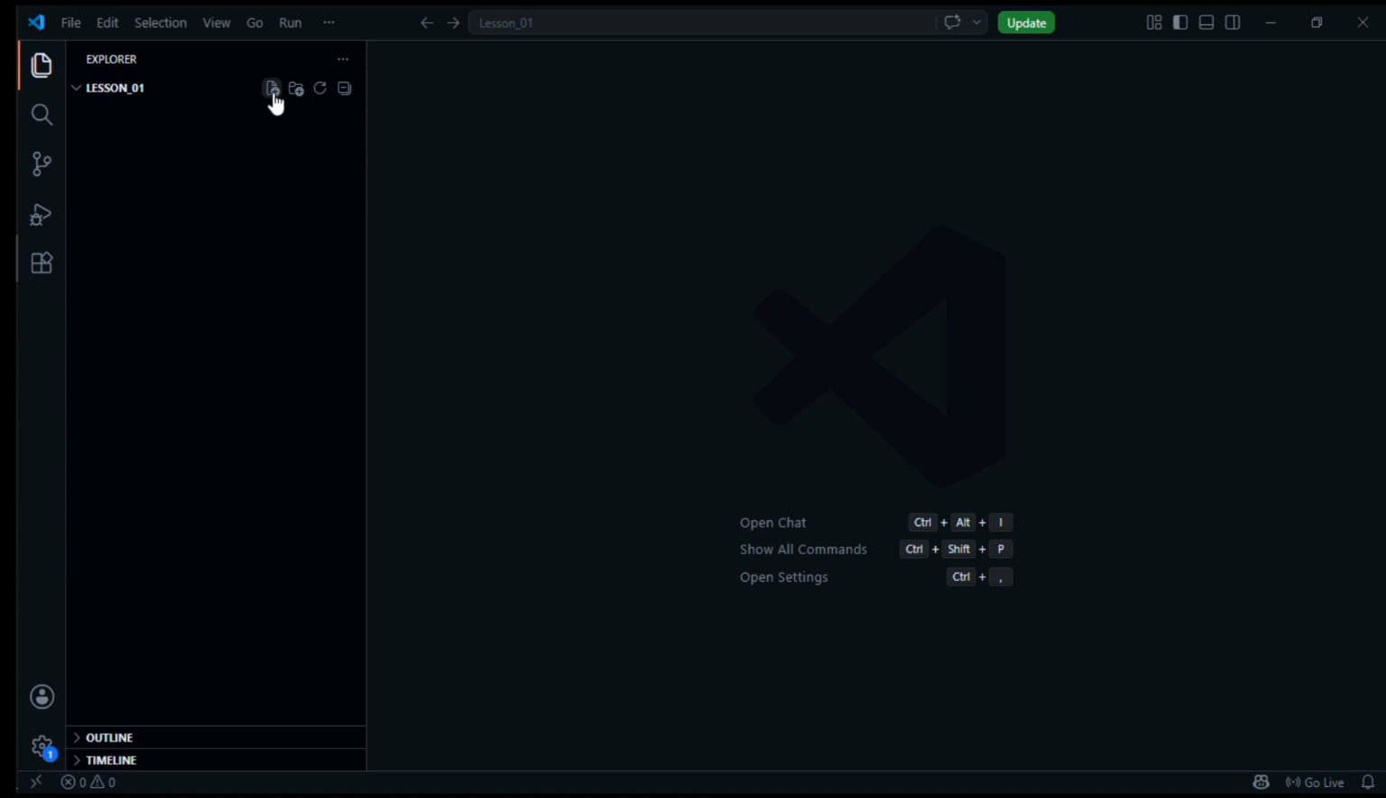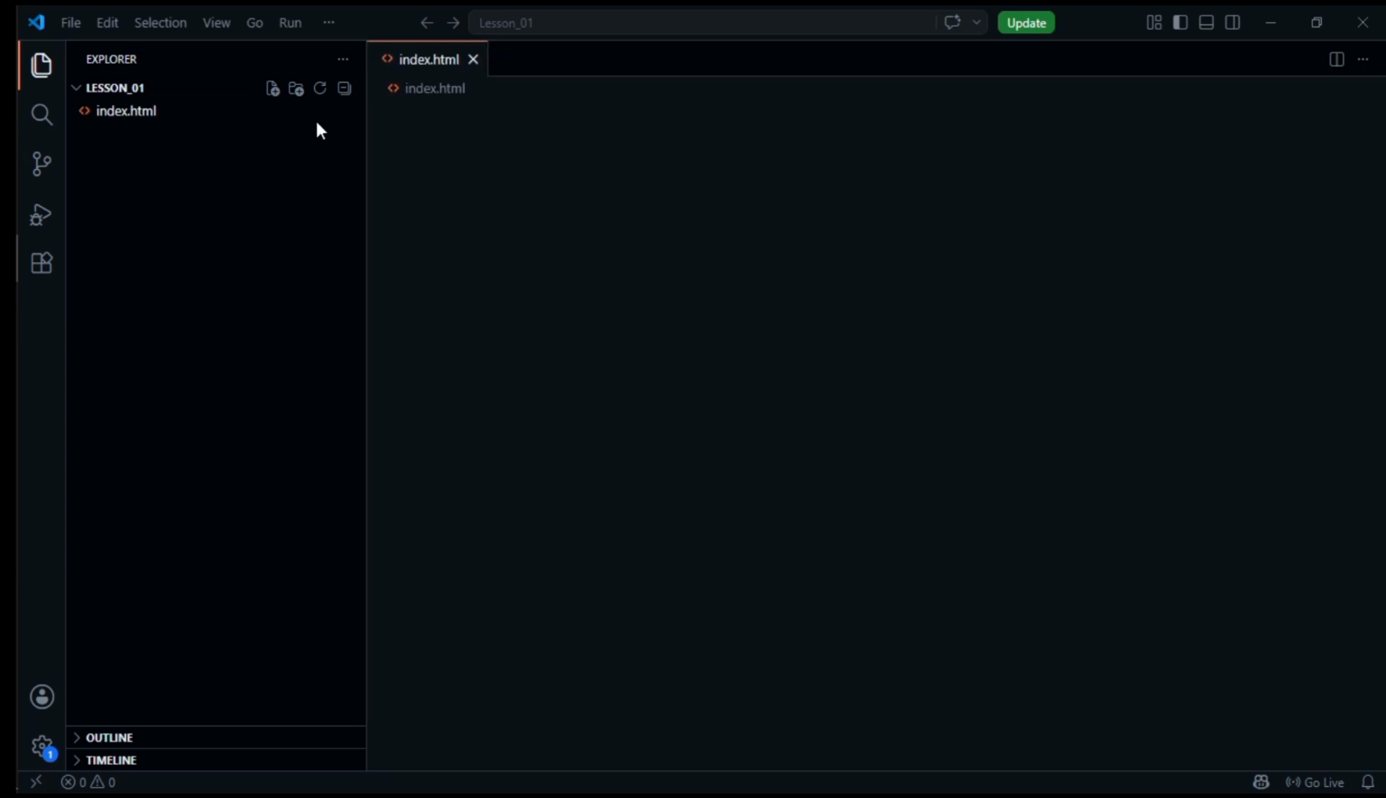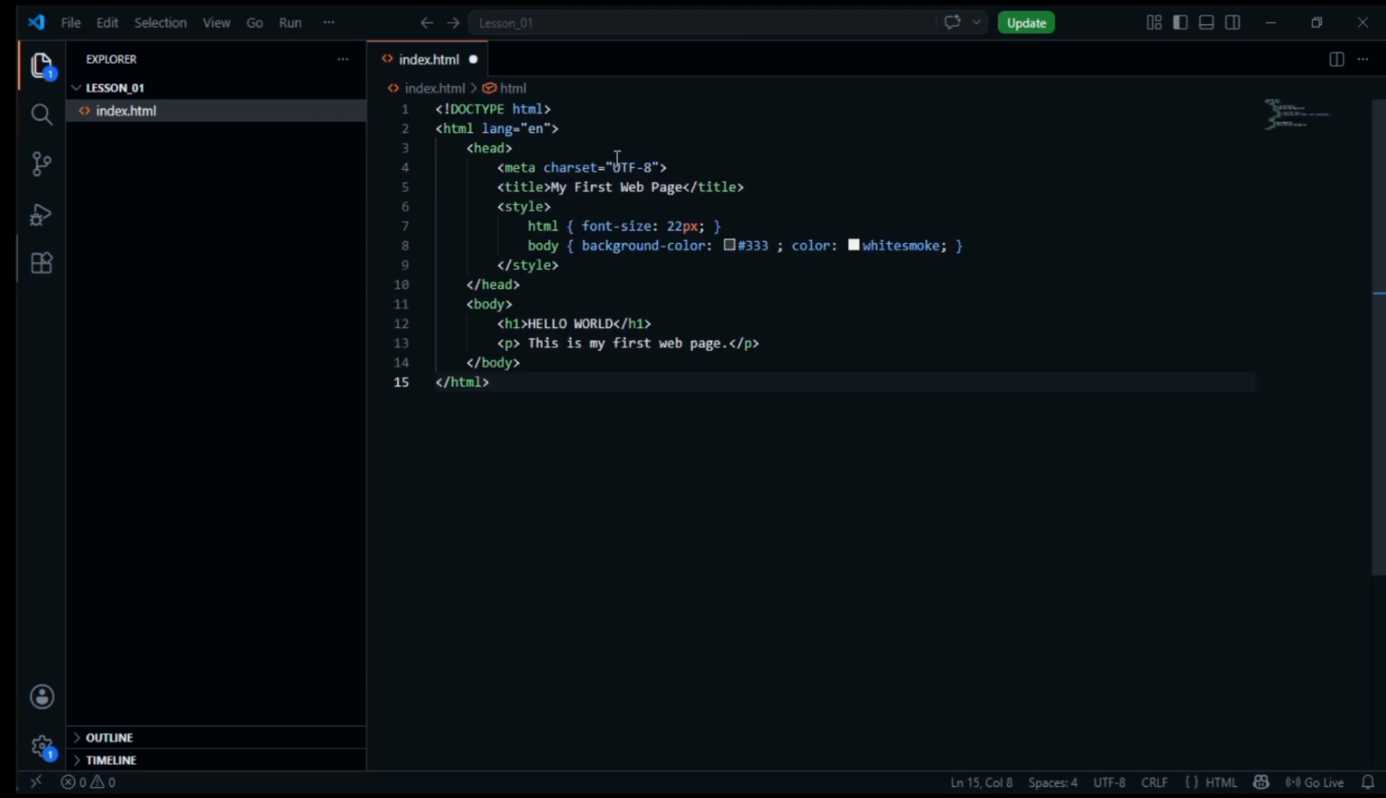You are going to click on the new file icon and label it as index.html. Once you have created this, I'm going to quickly write the code, but I don't want to waste time, so I will just paste the code. So what is the meaning of all this code? First, doctype html. We start with the doctype to tell the browser we are using modern HTML. And html lang en tells the website that we are using English as the default language.